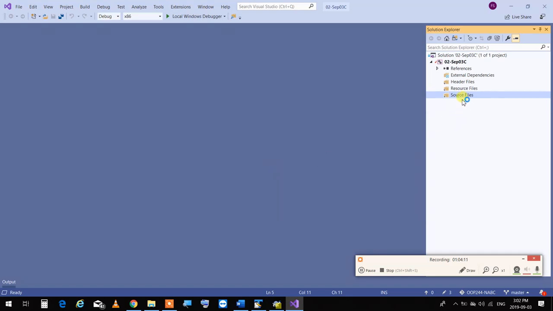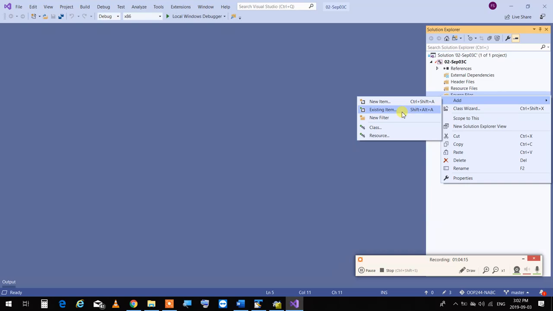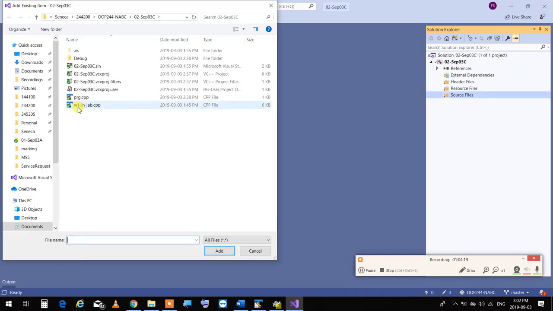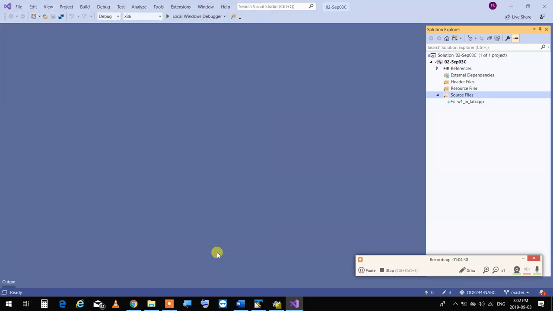Now I'm going to add a new thing. I'm going to right-click on the source files, and I'm going to say add existing item. What is the existing item? The one that says W1 in lab. This is the one that you got to do in lab. But I put some bugs in it, and I want to fix it. Okay? So I'm going to click Add. Now it's added to my solution.